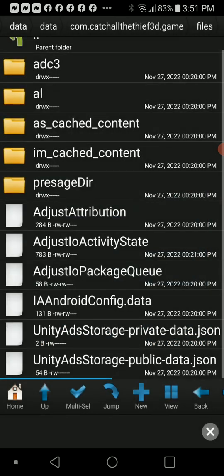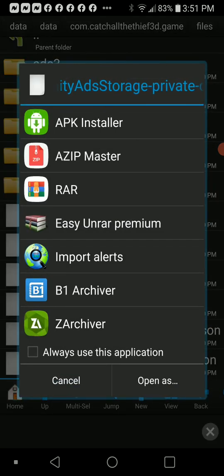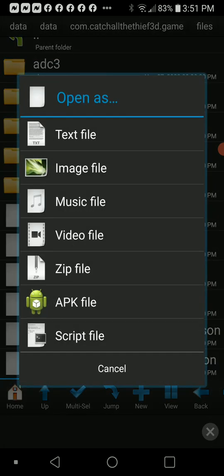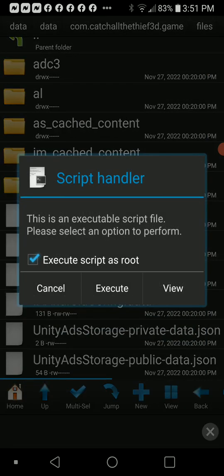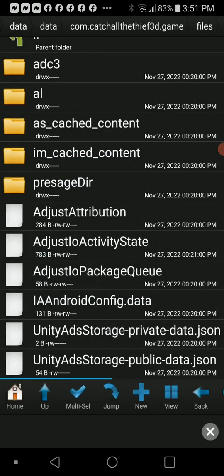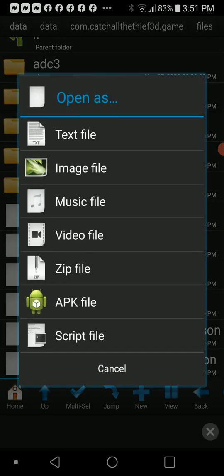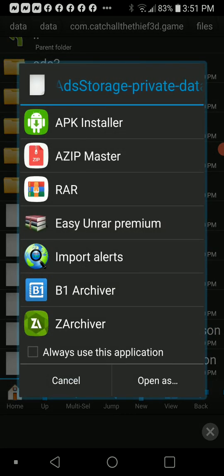Tap into it, tap on open as, tap on text file, and then you can use one of these apps to open it. There should be a way to open it through the app itself, but I don't see it here, so you have to use another app to open it, for me at least. And that's really it. Once you open it, I wouldn't go to file. I would just do open as, choose text file, and then choose one of the ways to open it. Then you can modify the game.